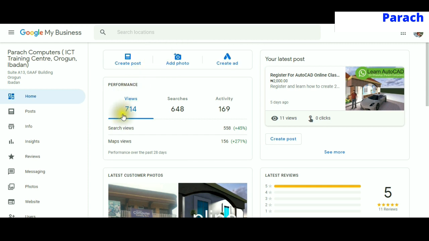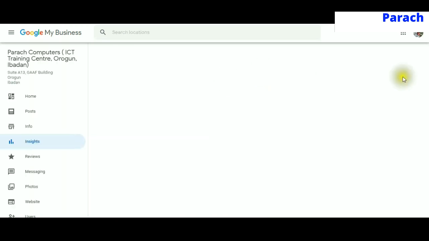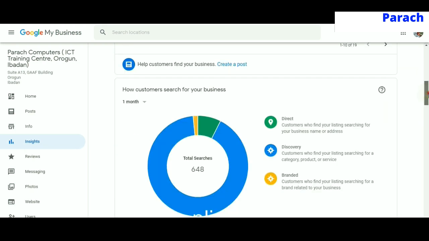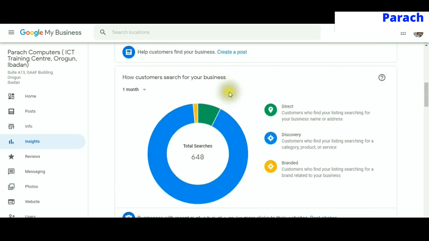You have 714 views. This is the number of searches. So this is pretty important. You can see your search views growing by plus 45, your map views growing by plus 271. All right, so for us that is very significant, because we need people to find us more and more and more. So you can click on the insights option. You can see more clearly. You can see how people are finding you. See the queries people are using to find you from Google. You can see how customers search your business, this direct search, this discovery, and this direct.